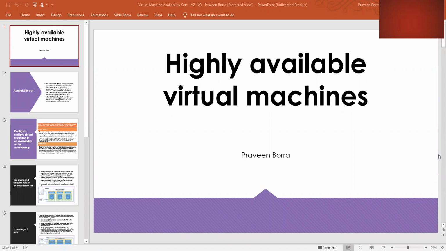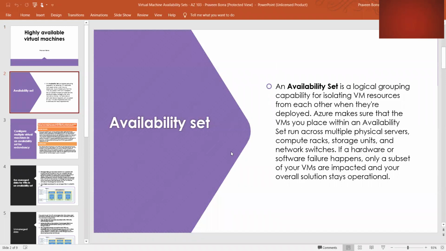Today we discuss highly available virtual machines. Availability set. What is an availability set? How do we deploy virtual machines in an availability set? So let's talk about this. After this, we will create virtual machines in an availability set and deploy them. We will log into the Azure portal and do that. Okay, let's talk about availability set first.